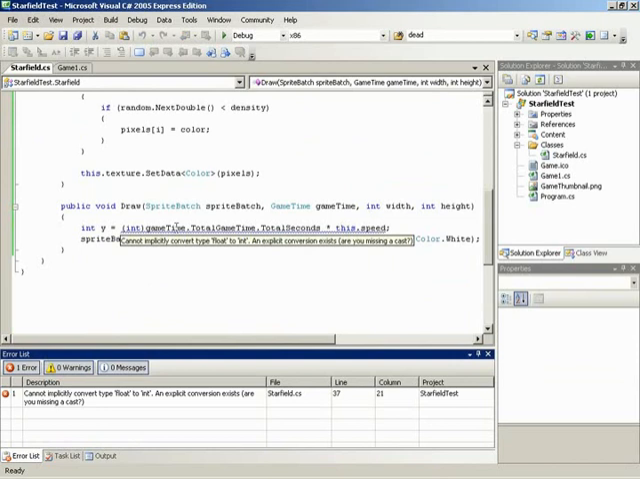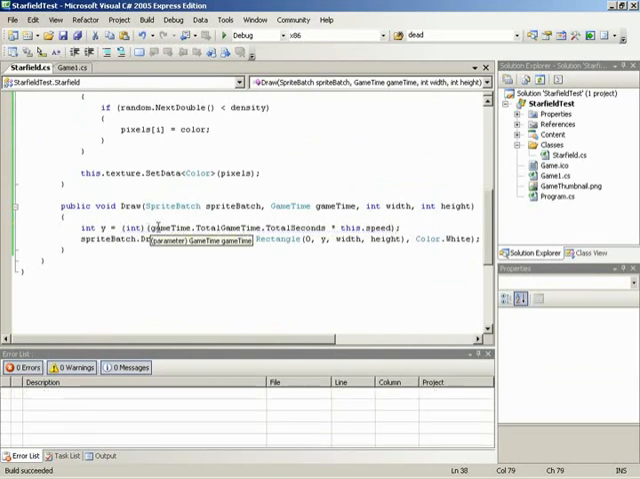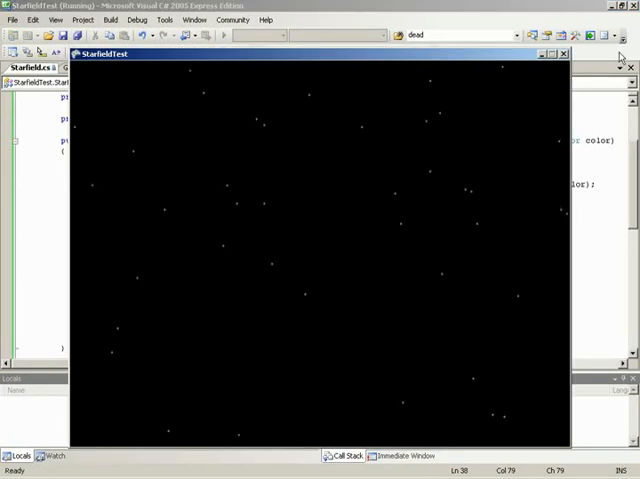Speed is a float, and we're doing everything by integer. So what I'll probably do is put parentheses around the entire thing, do all the calculations, and then turn that end result into an integer. And, yep, we're moving faster, twice as fast, but twice as fast of incredibly slow is still incredibly slow.